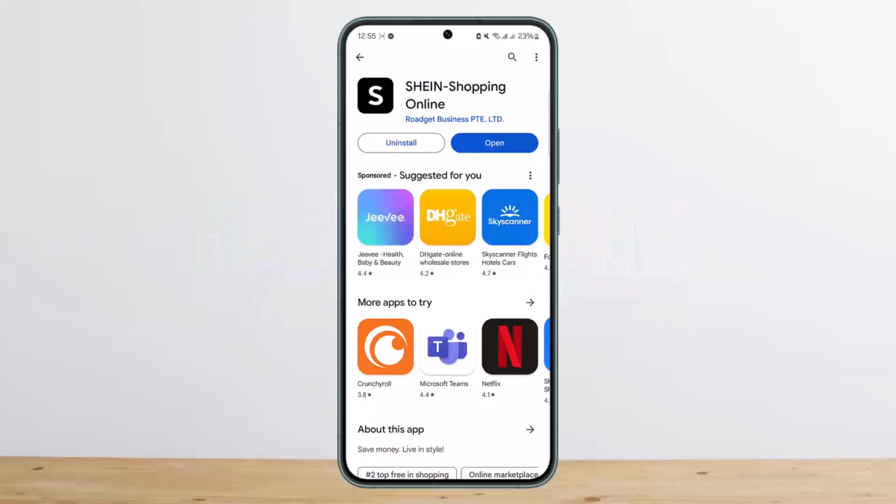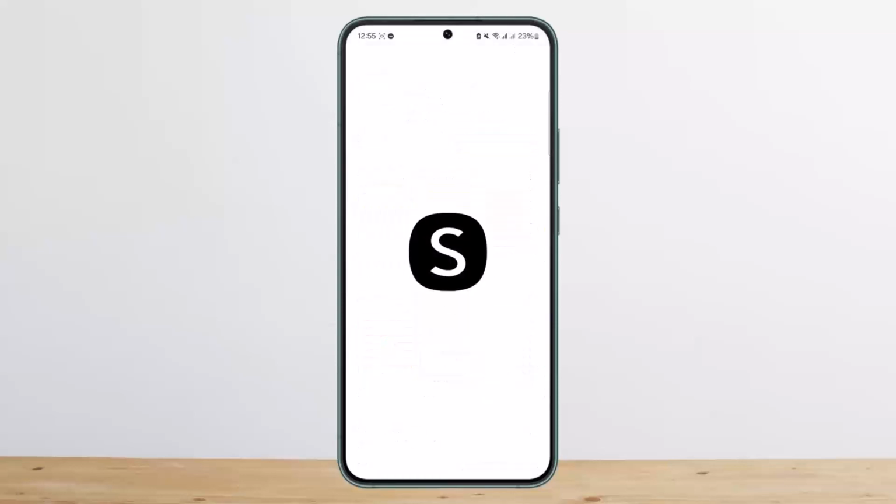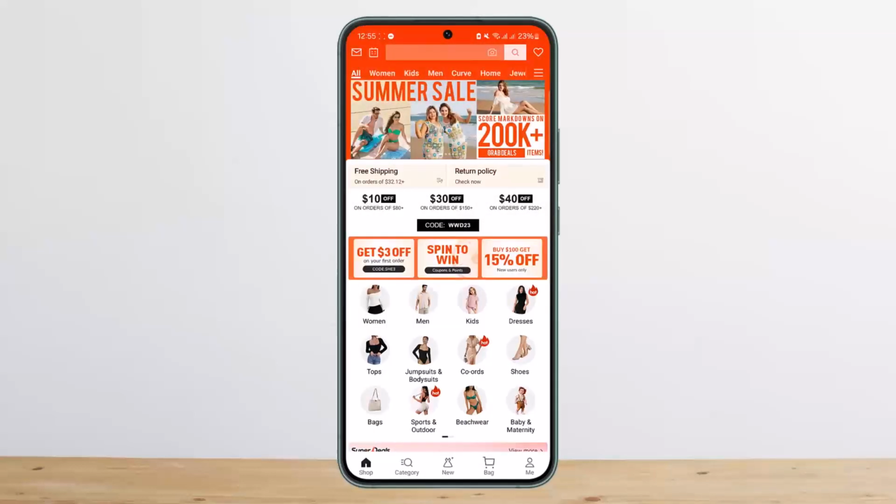Today I'll guide you on how you can buy or make a purchase on Shein. Well, the process itself is pretty simple and easy, so let me guide you through. First things first, you want to go ahead and open up the Shein application and log into your account. You can head into the website as well.